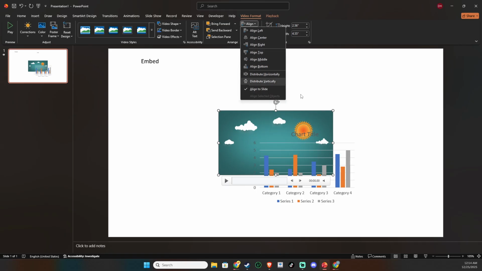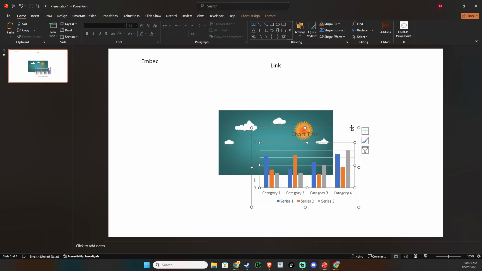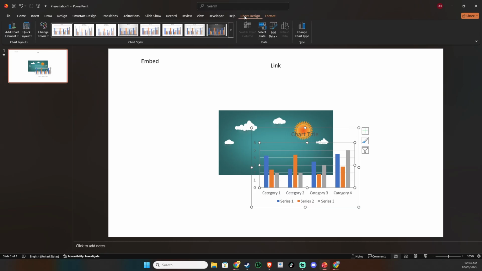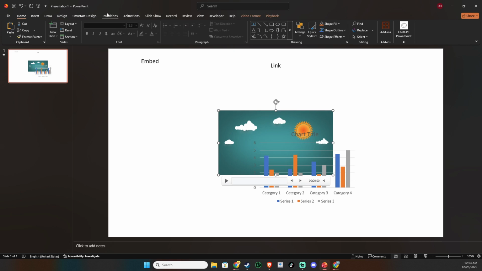A quick tip for clarity: center and middle sound similar but do different things. Center lines objects up left to right, while middle lines them up top to bottom. If you want perfect centering in both directions, you can run center and then middle one after the other.